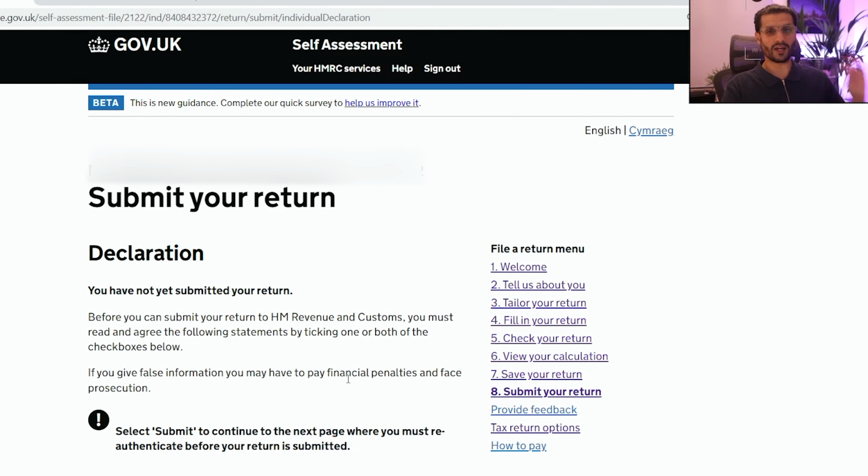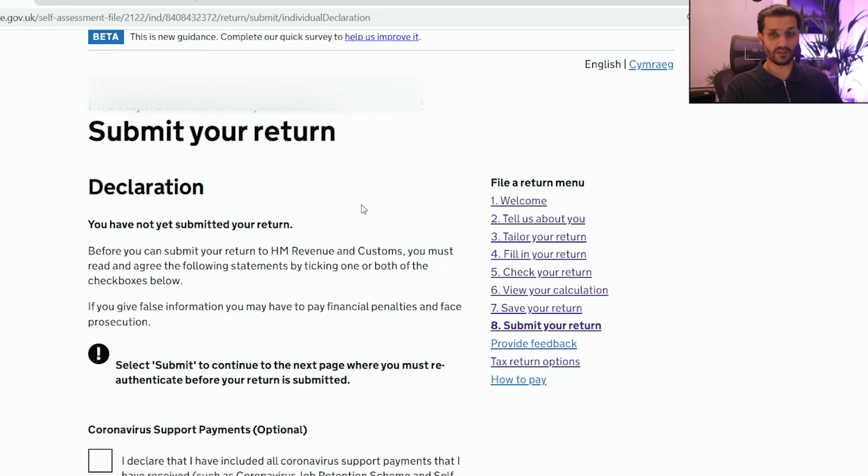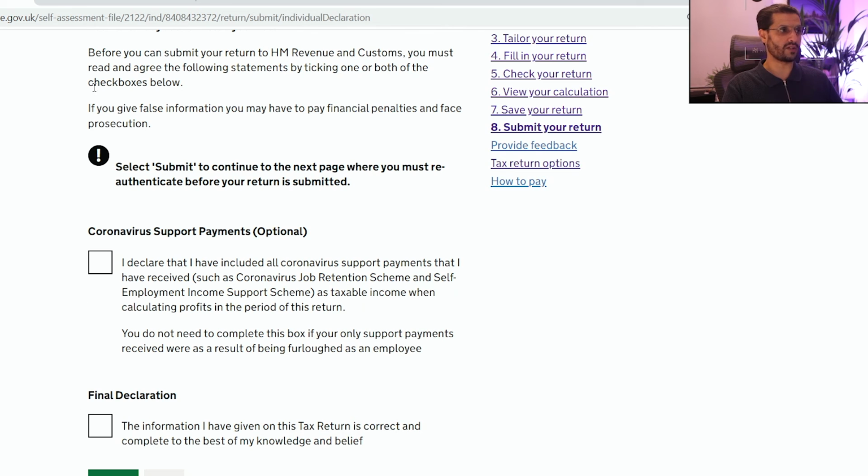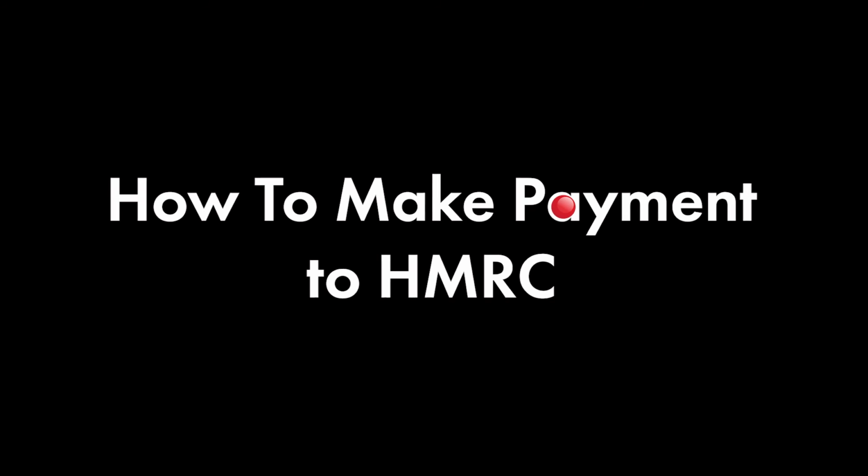I then get to the absolute final stage, which is to submit the return. I've got to make these declarations, which you can see are pretty self-explanatory. Once I tick all of those and click on submit, I'm then prompted to re-enter my Government Gateway ID and password and then submit again. Once I've done that, it then goes over to HMRC and all done.